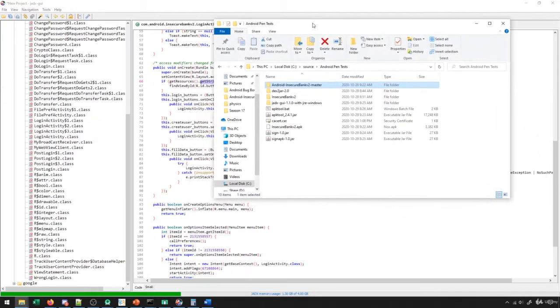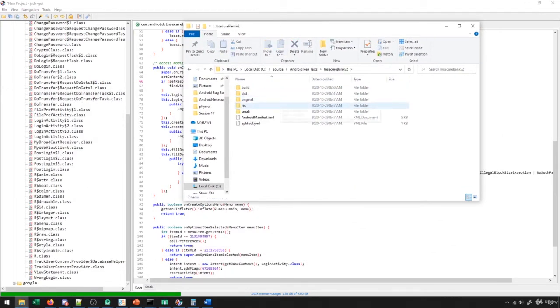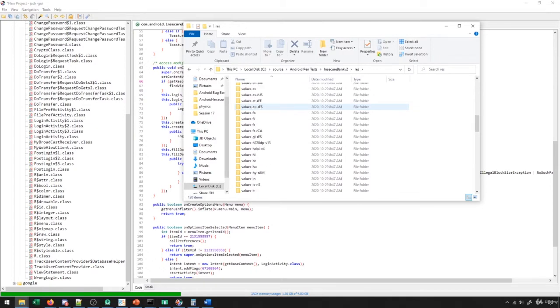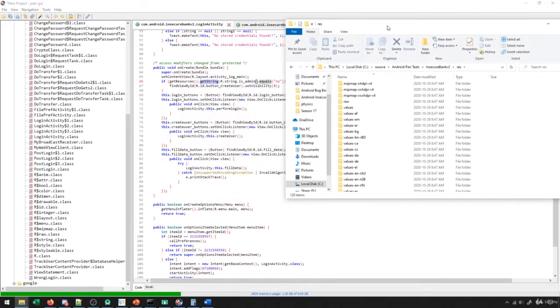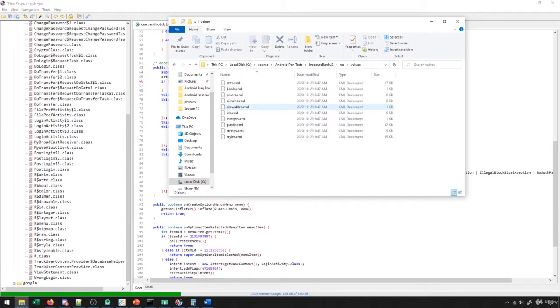So let's take a look at that. I have this here, my Insecure Bank v2. Inside of here, there's a res folder, and this holds all of the resources associated with this project. You can see that there's a lot of different resources associated with it. When we're looking for ones that are typically used by the program, we could take a look at really all of these, but specifically values is a good place to start.